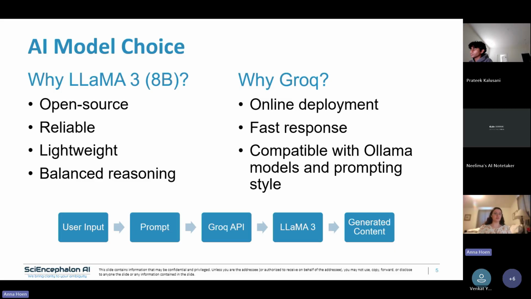So down here is an example of how the AI gets from user input to generated content. It takes in the user input. In the code, it is placed into the prompt, and then the prompt is sent to the Groq API, which calls Llama 3, and then Llama 3 turns the prompt into generated content.